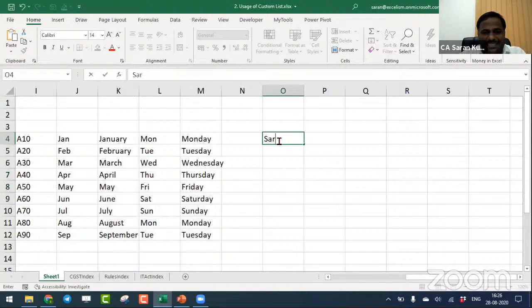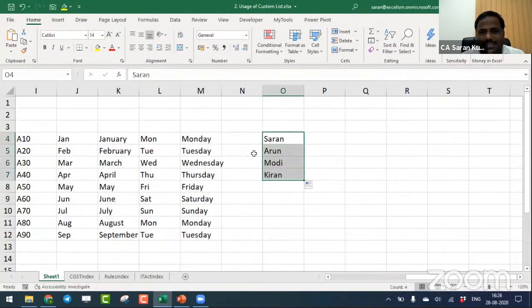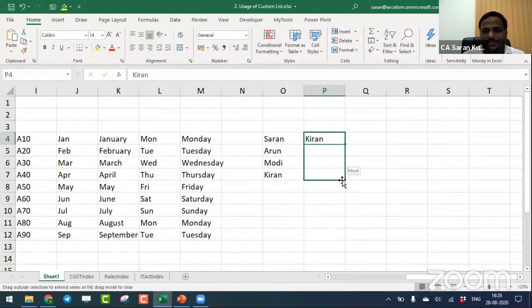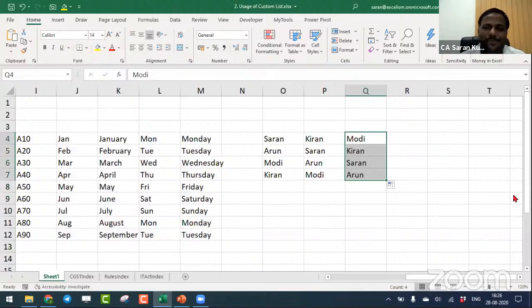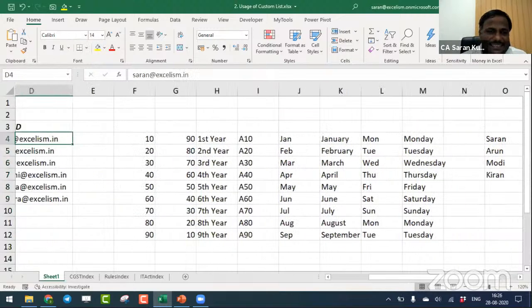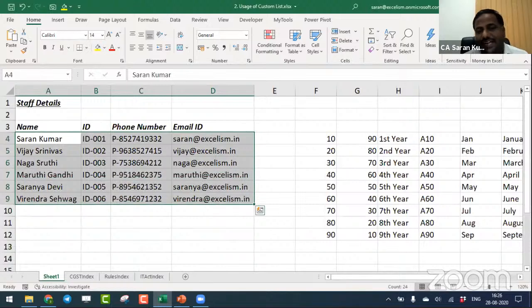Now do you think when I put Saran, the remaining 3 names will come? Of course, because it got stored at the backend in the memory. Now when I put Kiran sir's name, do you think when I drag it, the other 3 names will come? These all 4 people follow each other when I just drag this down. If that is the case, now this is what my staff data is.